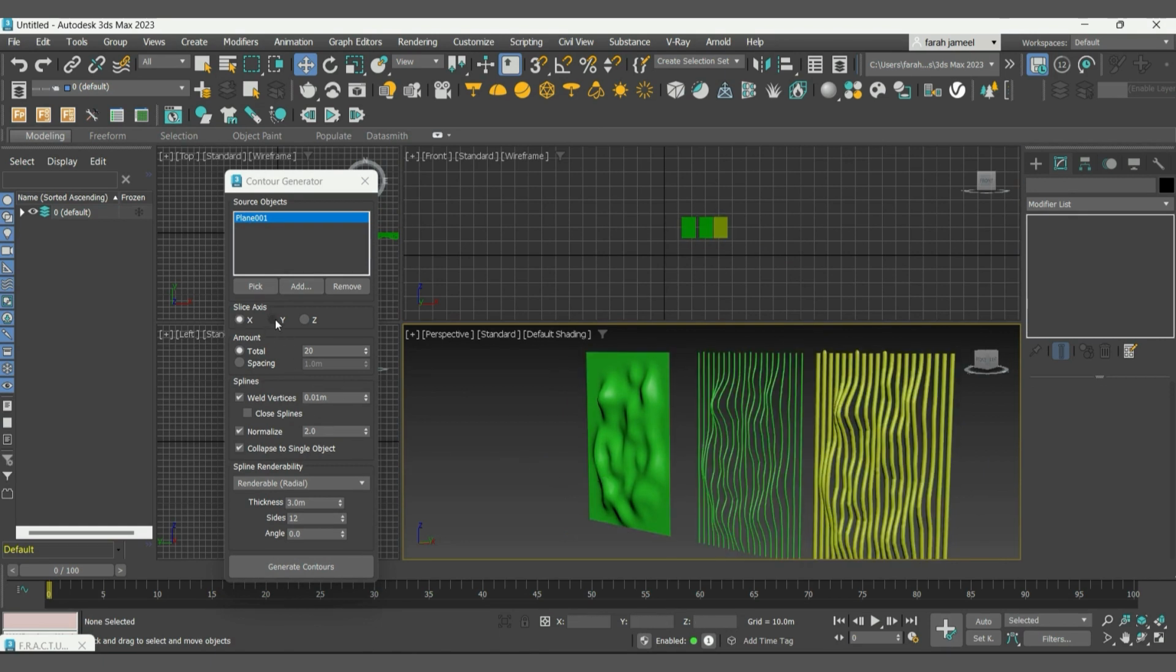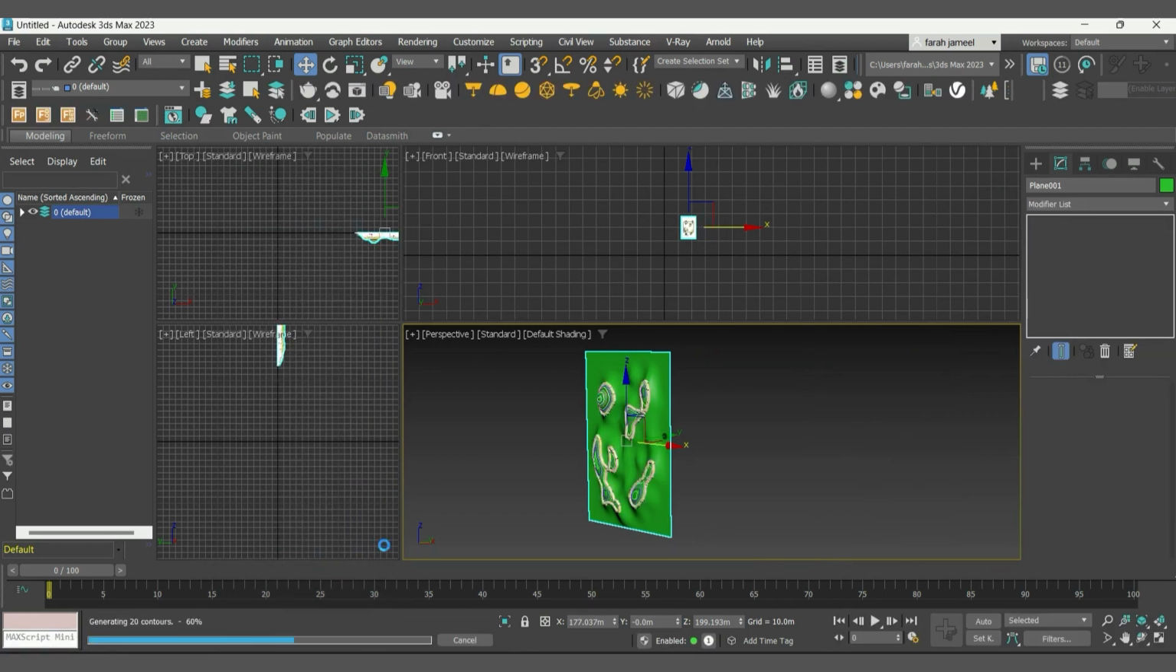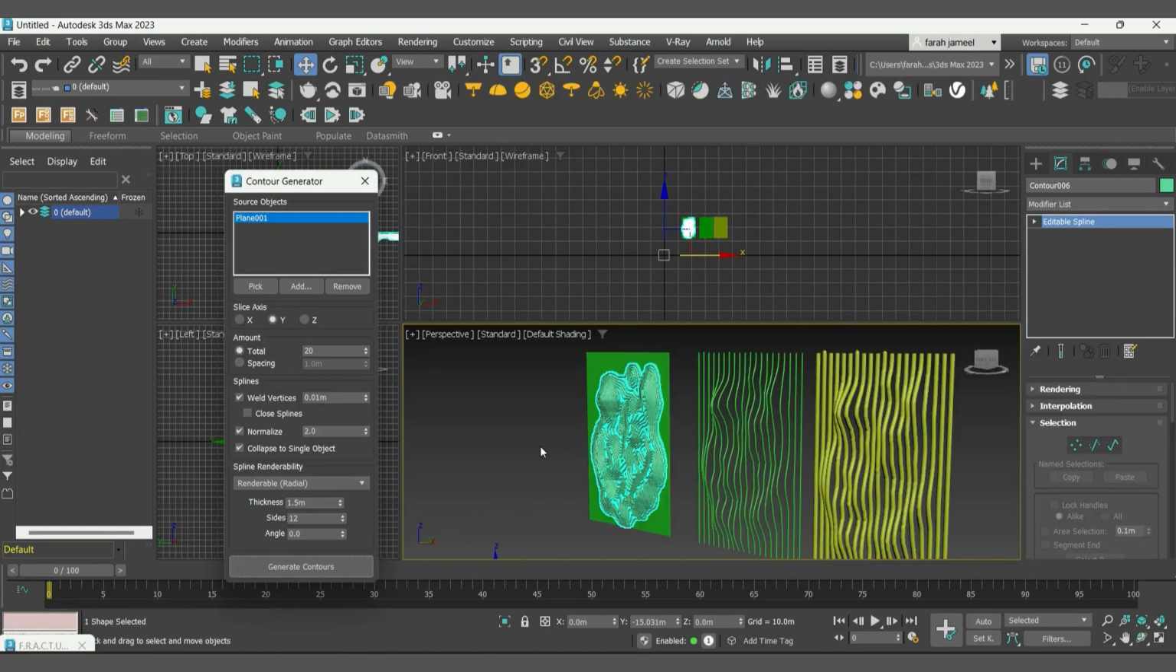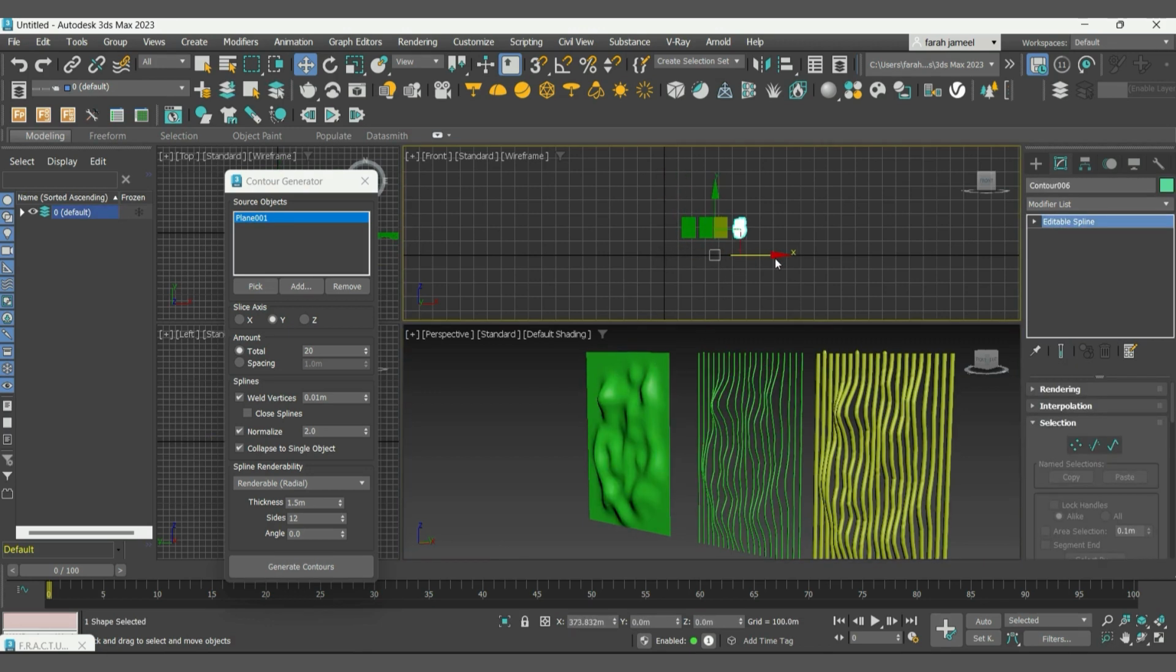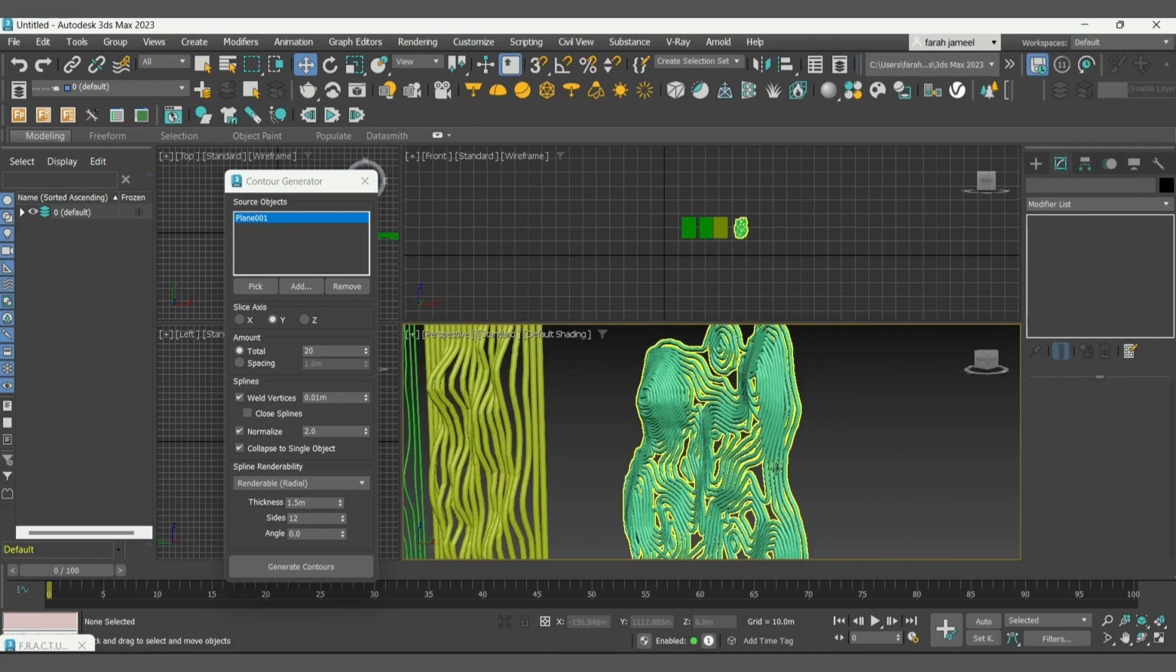And to try the Y direction, I'll keep it at 1.5. I think that would be fine. Just select it, it's already picked, just change to Y, Generate, and then we can see how that is made in the Y direction. And you can see the difference.